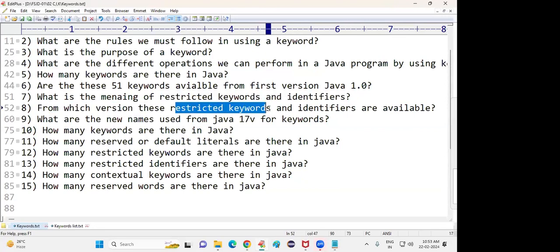From which version these restricted words and identifiers are available? 9 version onwards. What restricted keywords are available from 9 version? Java 10 version onwards, restricted identifiers are available. What are the new names used from Java 17 version for keywords? Reserved words, reserved keywords, contextual keywords, restricted keywords, reserved literals.